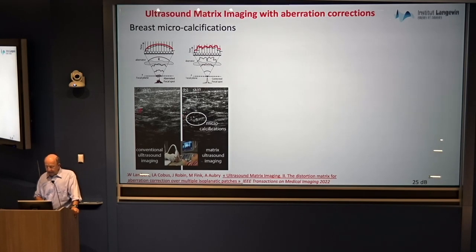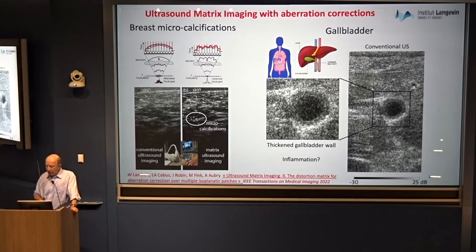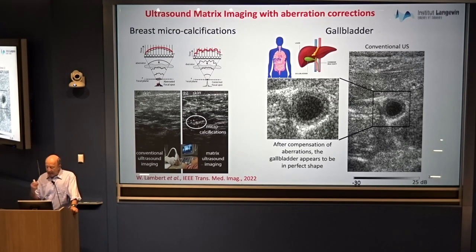For example, here, it's a breast imaging where there are microcalcifications, which are not usually seen because in breast tissue there are strong aberrations. In each isoplanetic patch, the system found the best Green's function, and at the end you see things quite better, and you see the appearance of microcalcifications. On a gallbladder, for example, if you have strong noise, the system learns how to refocus in each spot, and you can correct aberration.